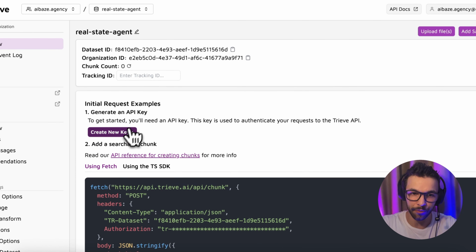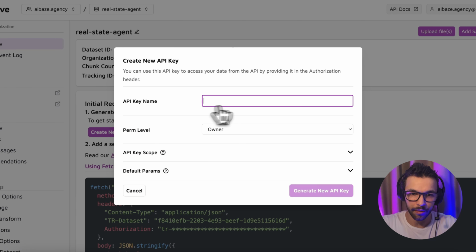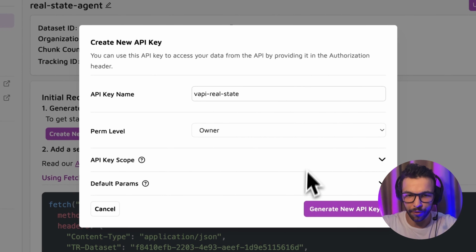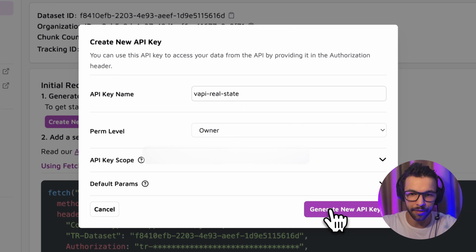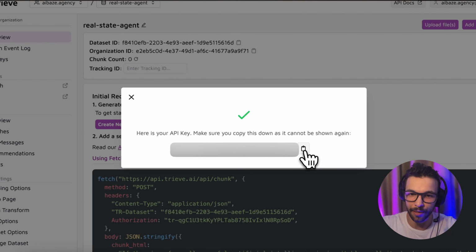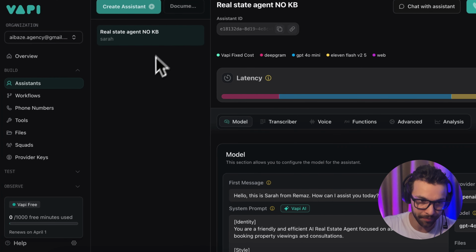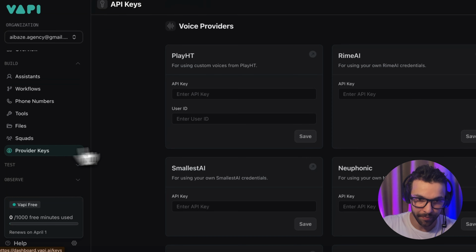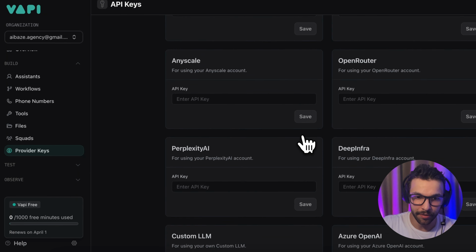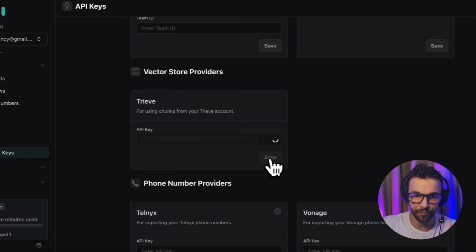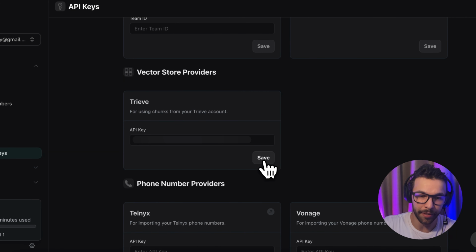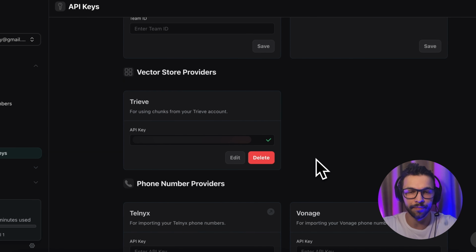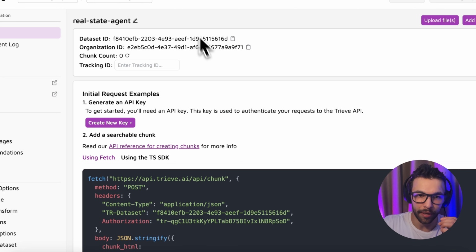Perfect. So the first thing that we have to do is create a new API key. Let's say Vapi real estate. Here you can customize, but you can go ahead and generate it. And let's save this value. The next thing that we have to do is set Trieve as our provider in Vapi. So with this API key, let's go to Vapi dashboard, set provider keys. Let's search for vector databases here and just paste your API key. Perfect. Okay, that's done. We can continue this process.